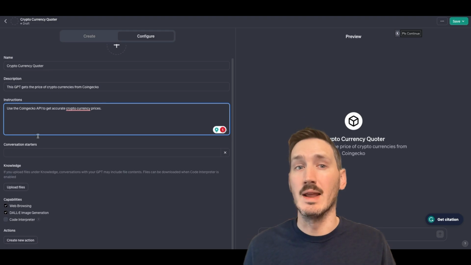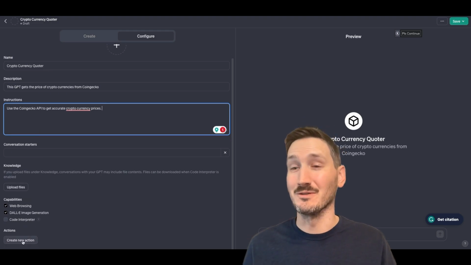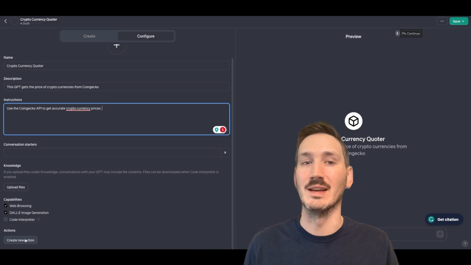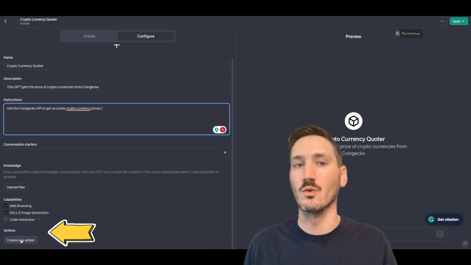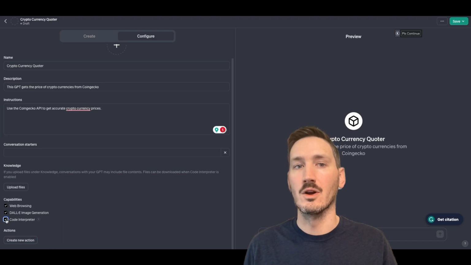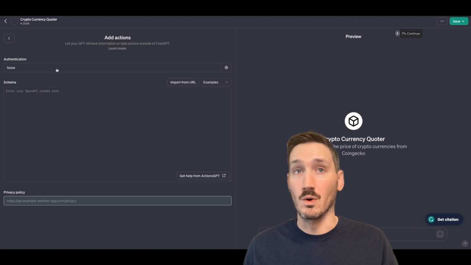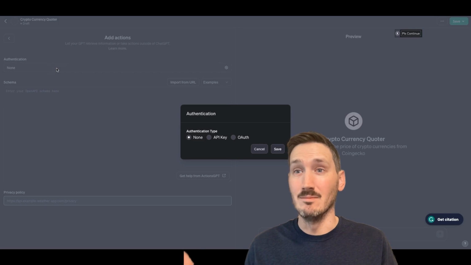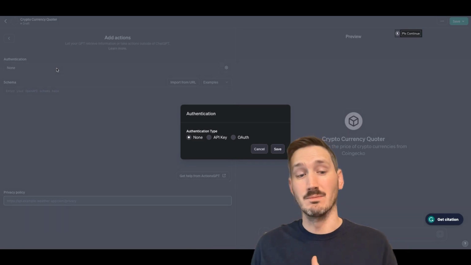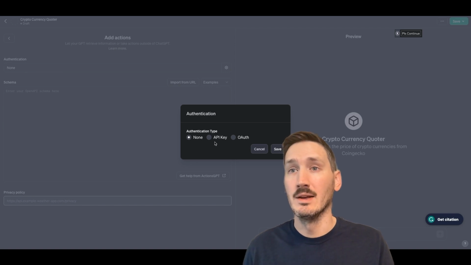And we're going to go down now to the actions tab. So this is where the fun happens. This is where we start actually using our API. So we're going to say create a new action. And for this one, we'll actually turn on code interpreter because we will need that here. So create a new action. And you can see, like I mentioned up here, you have an option for authentication. This is set to none because we don't need authentication for this particular public API. So we'll keep that at none.